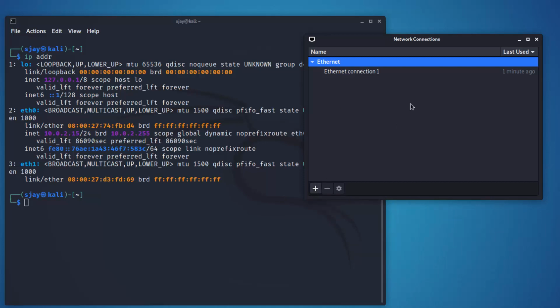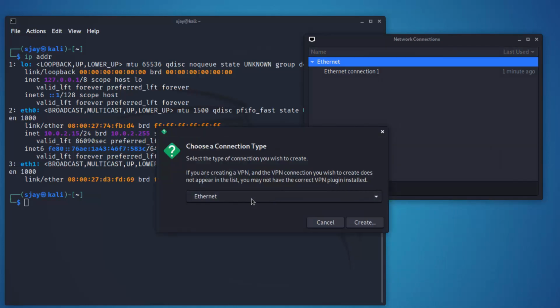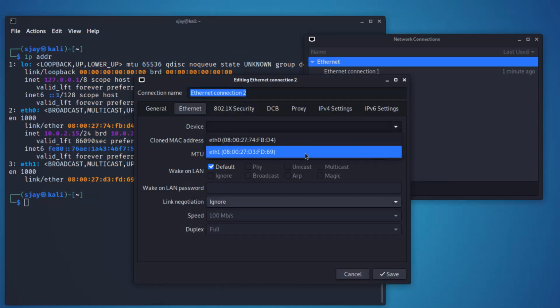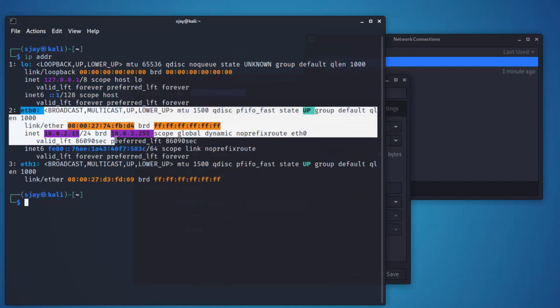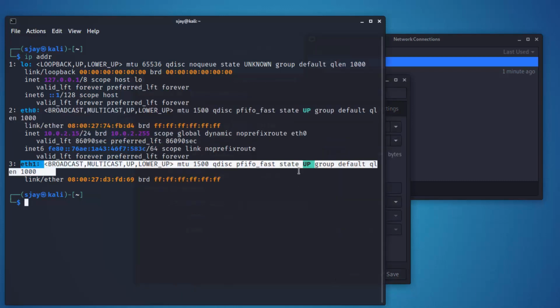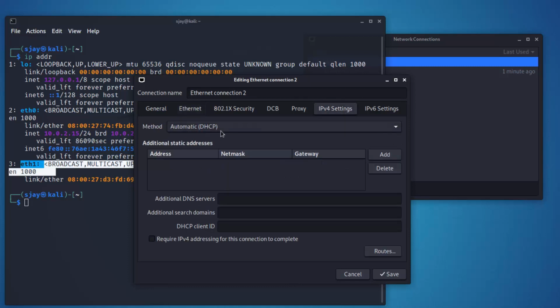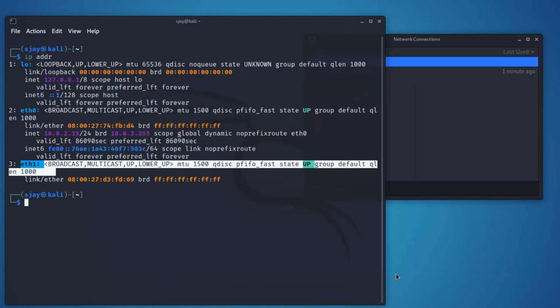Click on the plus in the network connections, lower right corner, and then the defaults are fine. You want to add a new Ethernet, that's fine, all right? They're going to call it something, that's fine. What I do recommend is you choose the adapter, or the device I should say, that isn't working, okay? ETH0 is working, ETH1 is not. So when it comes to adding a new connection, specify the adapter that is not working. You can verify that it's using DHCP, but then you can click on save.